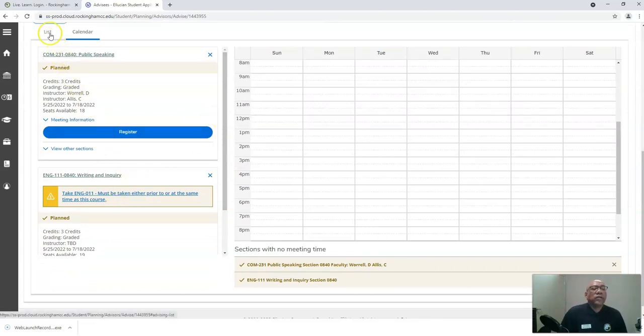I can have a list view or a calendar view. Most of you will have the calendar view because it will fill in when you pick classes that are face-to-face, so you can see if they're going to overlap. All online classes will show up at the bottom of your page because they're online. Sections with no meeting time show up at the bottom.